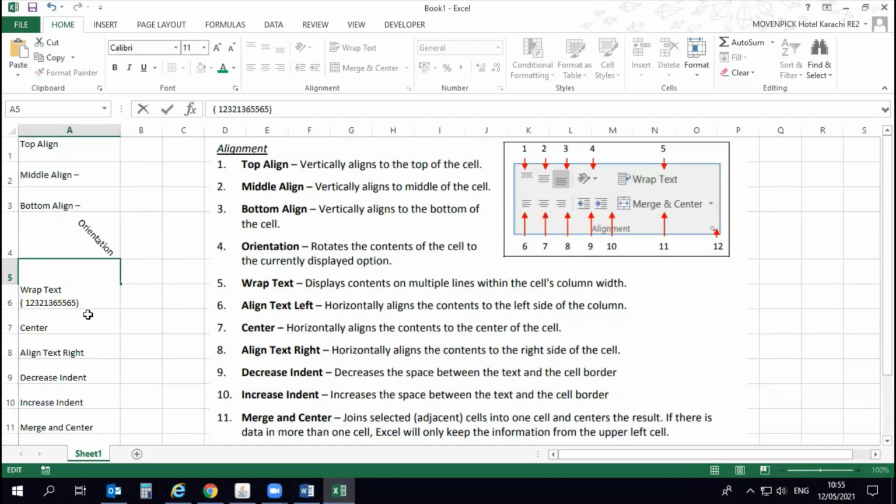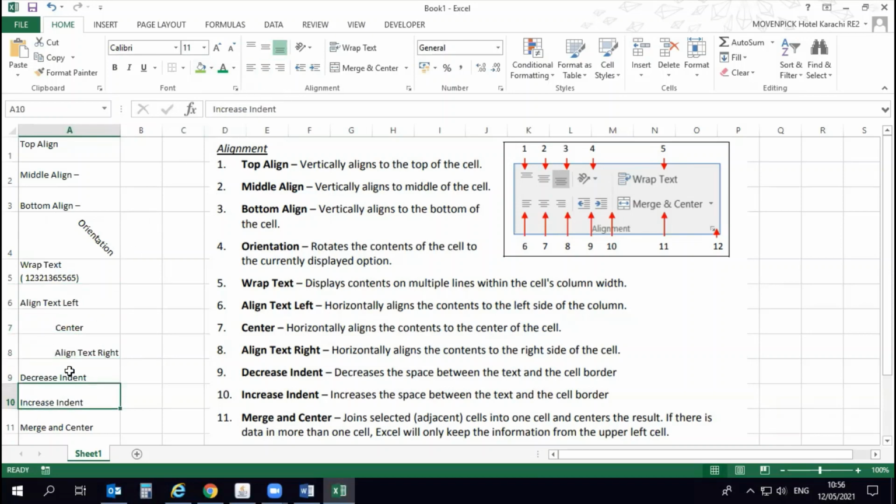So here you can see the next one. We have the right alignment, text left. All right, so if we have the right text, we can change it to the left, or change it to the center or the right side, or decrease or increase the indent. We can change the location of this text within the cell with the help of these decrease and increase indent options.